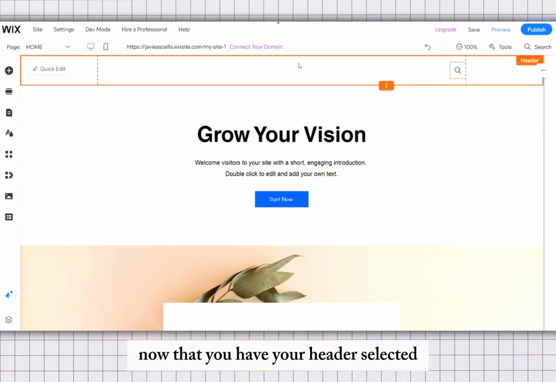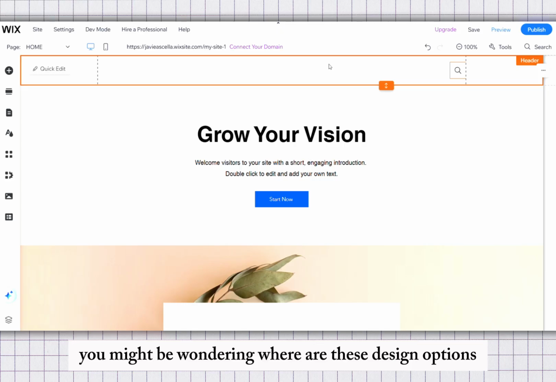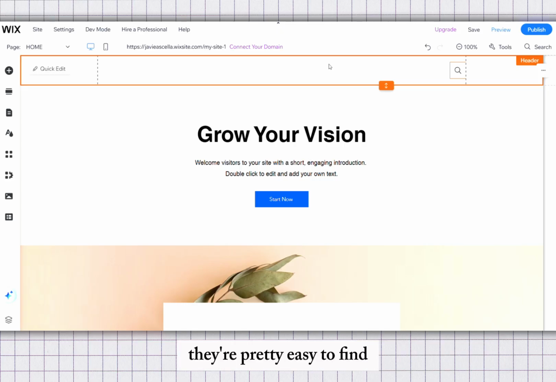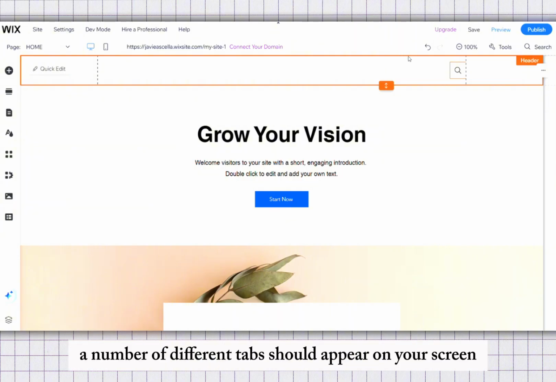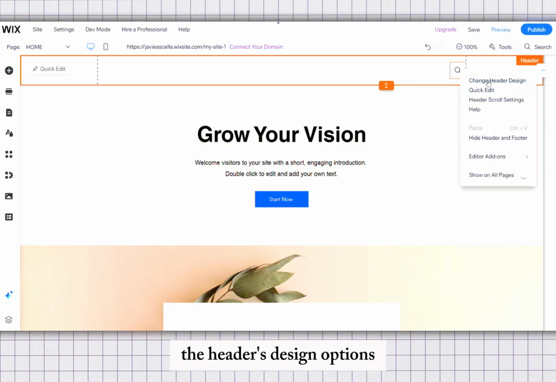Now that you have your header selected, your next step is to access the design options. You might be wondering, where are these design options? They're pretty easy to find. Just after selecting your header, a number of different tabs should appear on your screen. One of these tabs is labeled Change Header Design. Click on it and you will have successfully accessed the header's design options.